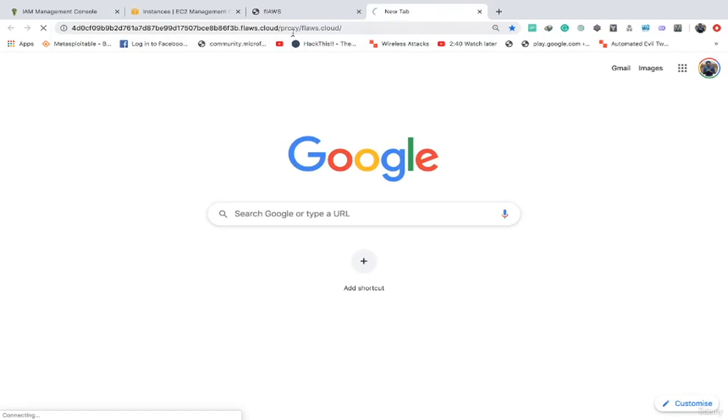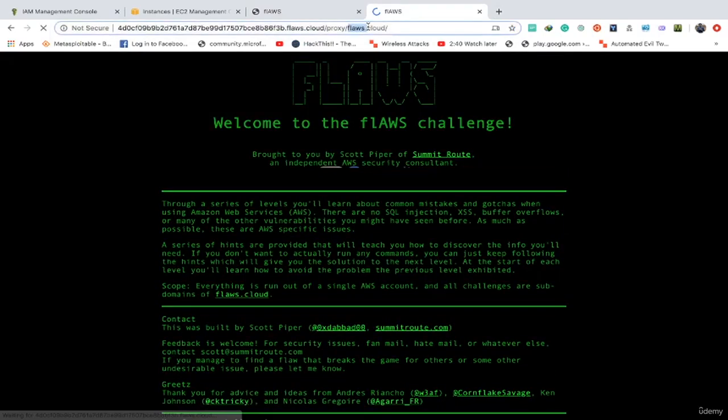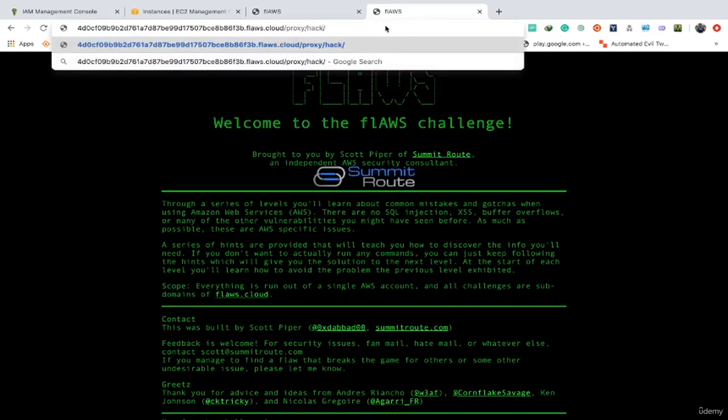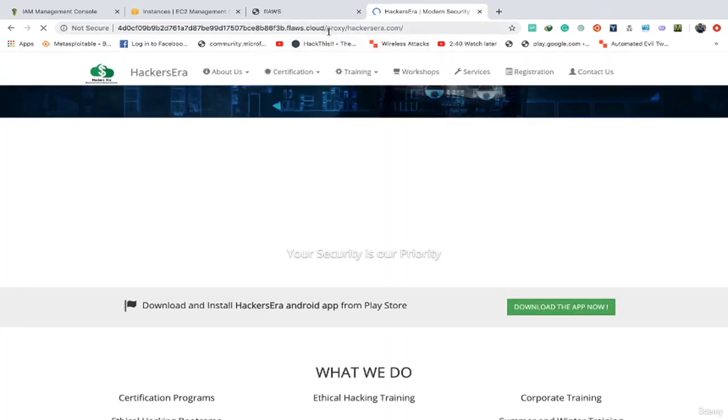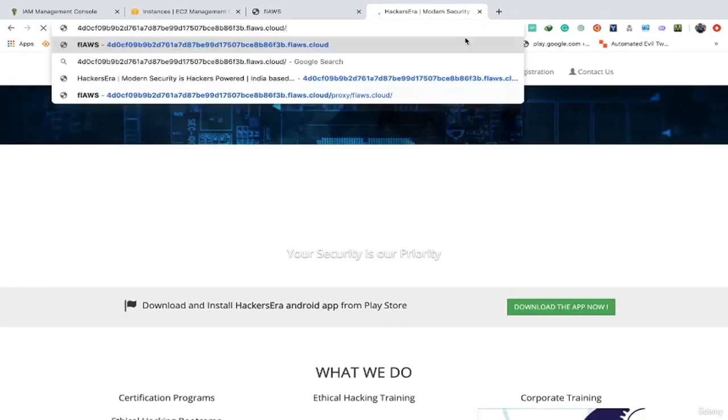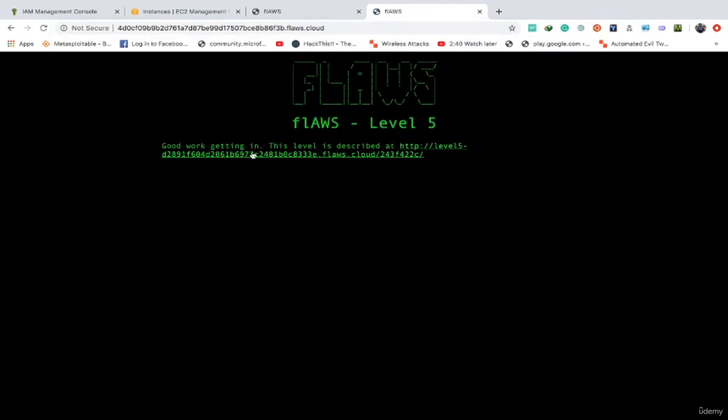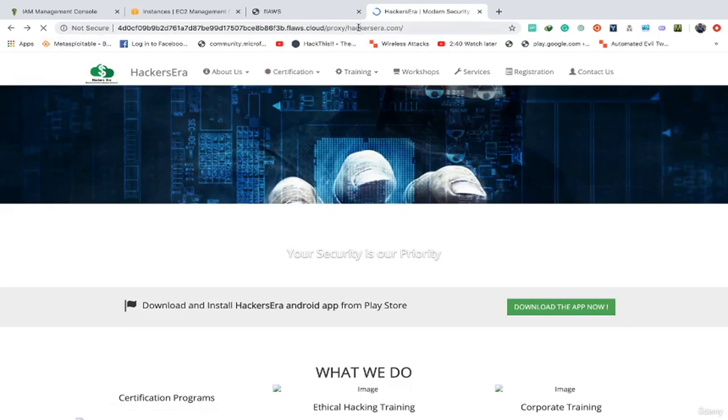Now, instead of flaws.cloud, let's try to use hackersera.com. That means there is a proxy configuration there. Now, if you remove this one, you get level 5. Still on level 5. No worry, so the proxy is hackersera.com.